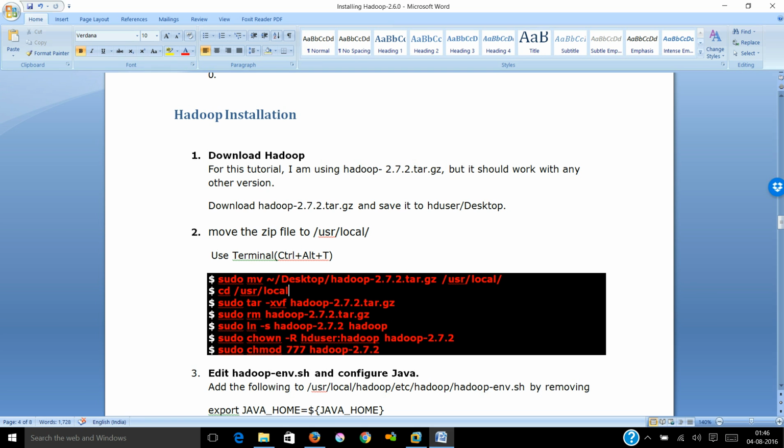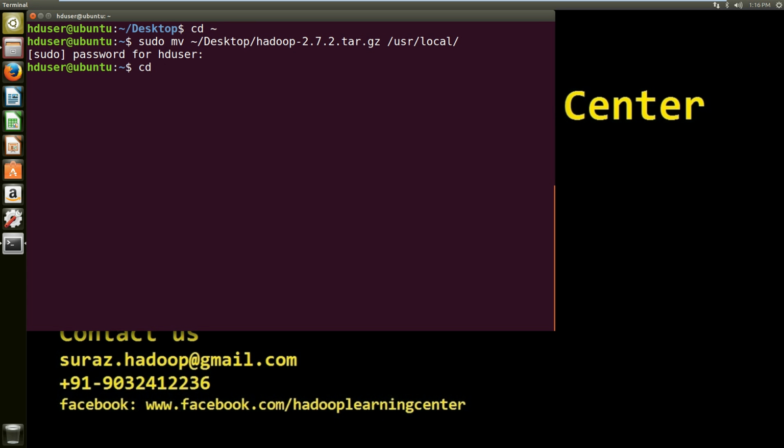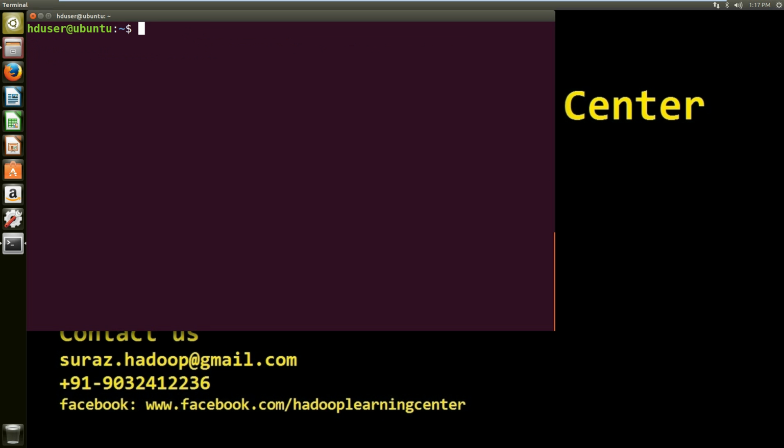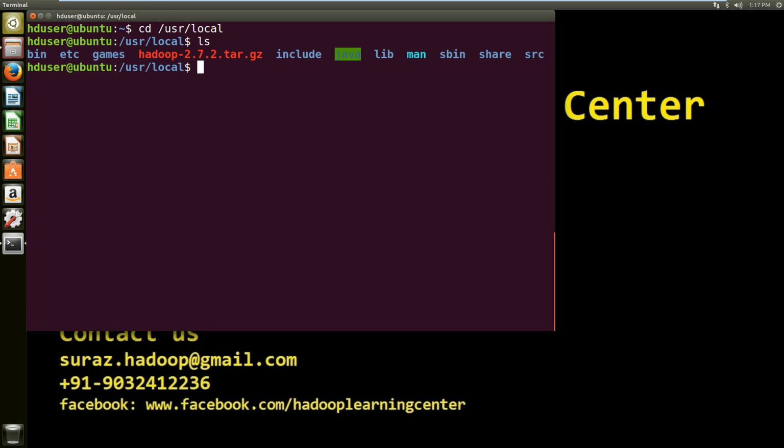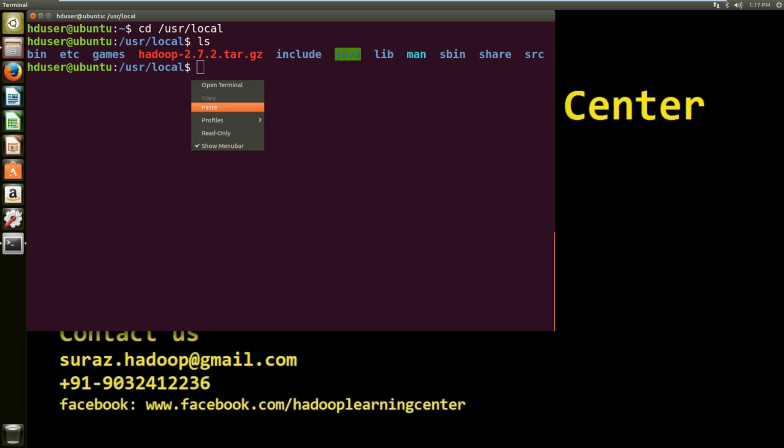Okay, done. Now we'll go to the same place, cd /usr/local, wherever we have our Hadoop zip file. Press Ctrl+L, then Shift+Insert, or you can say paste also. Done. So we came to the place where we recently copied our Hadoop tar file. ls hadoop-2.7.tar.gz. Next, we'll untar it. We'll unzip that file. Paste, enter.